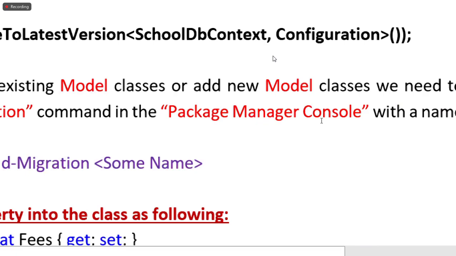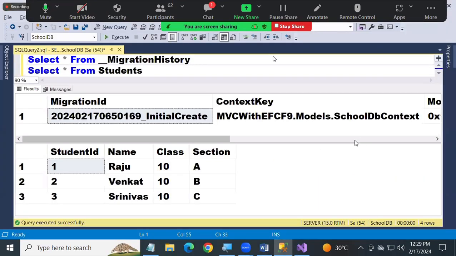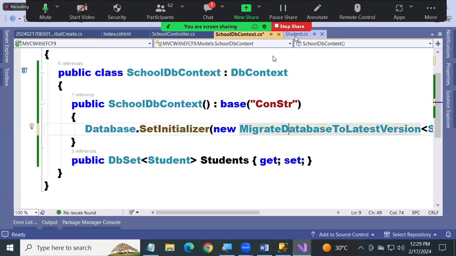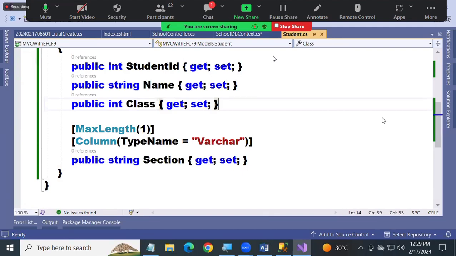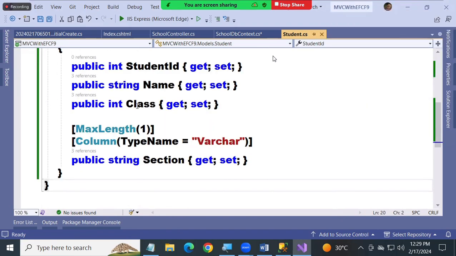Yeah, we did the same in the previous example also. We did not do anything new now. Are you clear? From now, for every modification you make, you need to create a new migration with some name. For example, watch. Let me go to the model class. Yes, now initial create will run only the first time. No, it won't restore. It will create only for the first time.